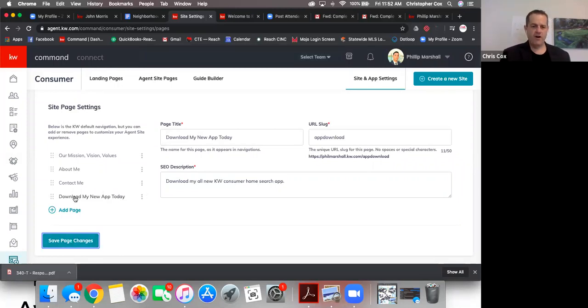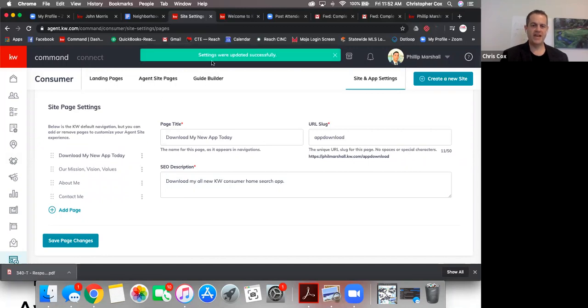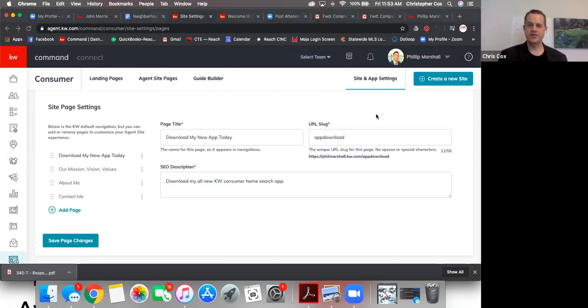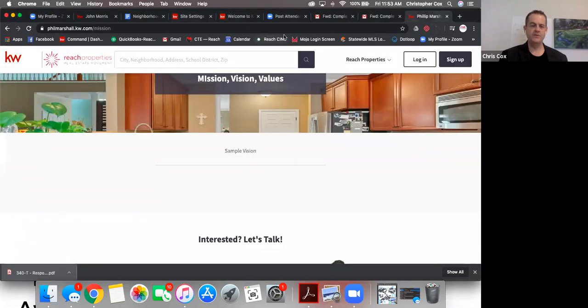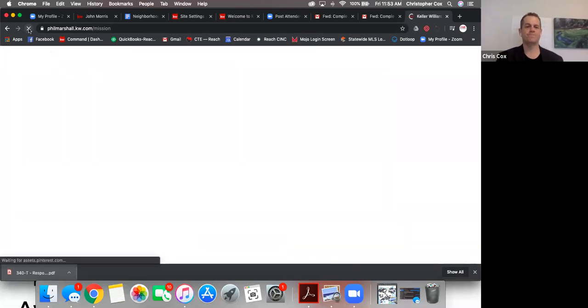So it is going to default to putting it on the bottommost, but let's say you wanted to move that around and put that as your first thing on your website. Go ahead and change that, and you'll see that the settings were updated automatically. So to see how this works, which is usually the next recommendation that I do, I would go back out to the consumer, back out to the agent site and refresh it.